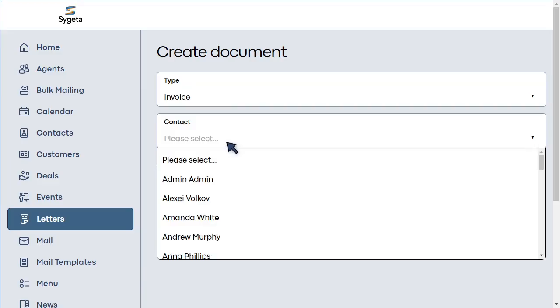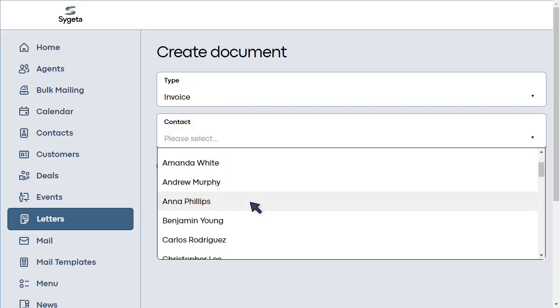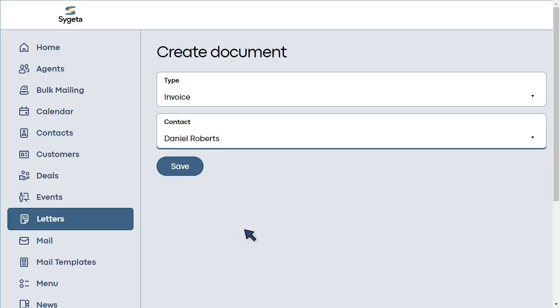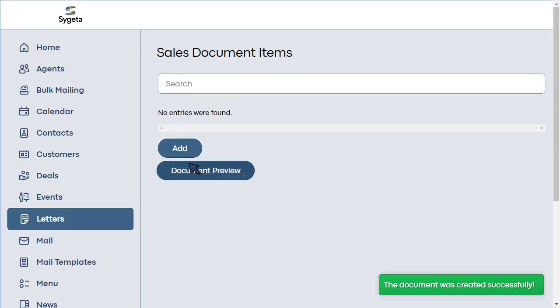In the Contacts drop-down, we want to search for Daniel Roberts. We could just type in Daniel, and it would take us directly to the contact, or search for the desired contact using the drop-down menu. Then we click the Save button to create the invoice.